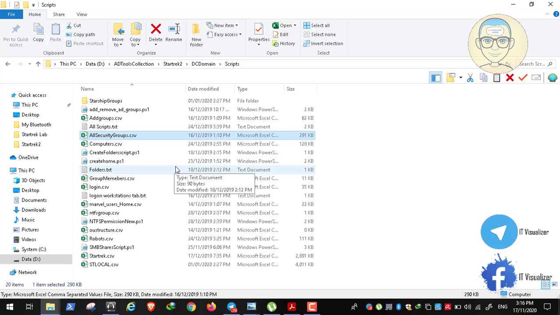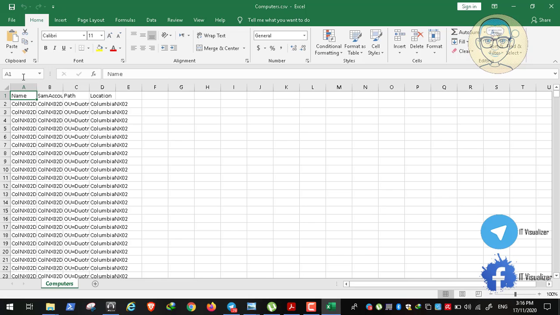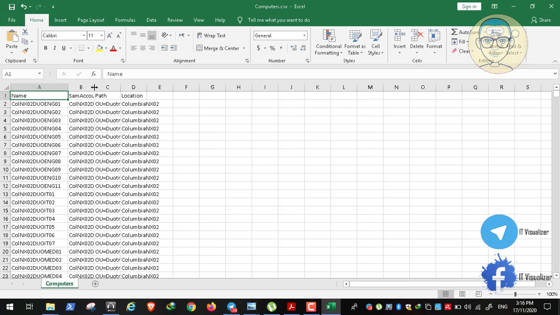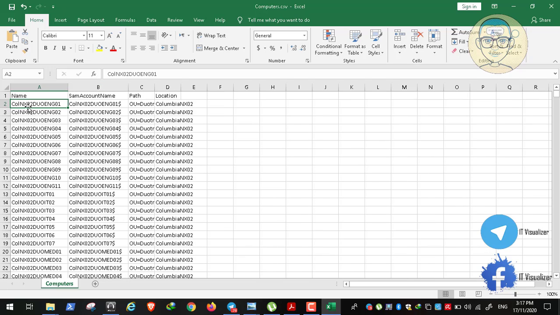For example, here we can have the computers, some naming of the computers. The computers on every ship also will be named according to the ship, and then the type of the computer, and then the department in this ship. For example, COLNX02 is the abbreviation of the Columbia Nexus ship, DU is a computer type, and ENG is the abbreviation of the engineering section, 01. This is the first computer in the engineering department, and this is the type of the computer on the Nexus or on the Columbia ship.